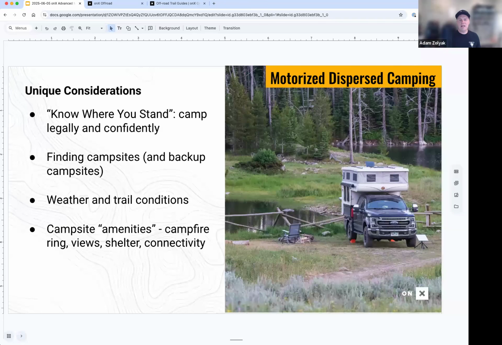So we're going to get into onX real soon. I did just want to talk about a few things that I think are unique about dispersed camping, just so we can think about how we might use onX Offroad to really use all those features and data to plan really cool motorized dispersed camping. So, for one, you got to know where you stand. This applies when you off-road. You got to know that you're on public land or a trail you're allowed to be on. And camping is sort of the same thing, right? We're about to go out there and camp outside of a campground with no facilities and no reservations. And so how can we legally and confidently know we're allowed to be there and we're allowed to camp?